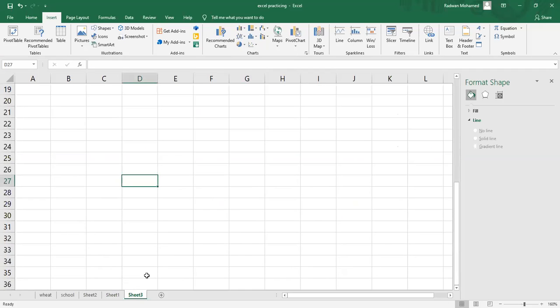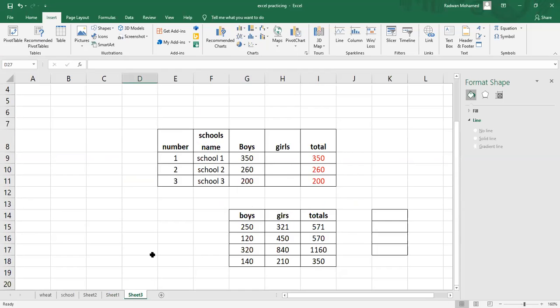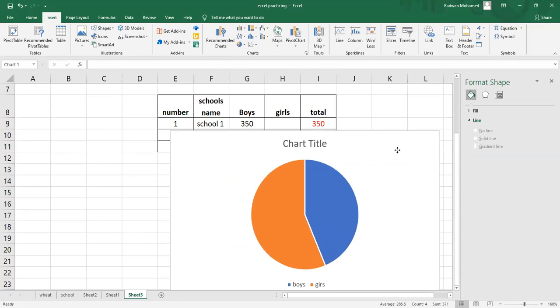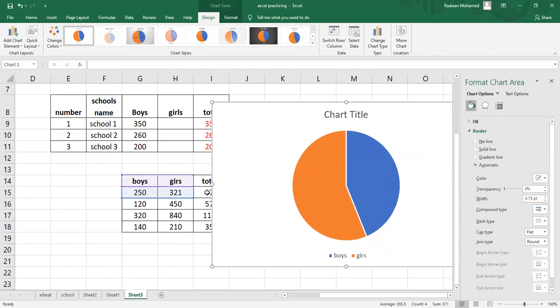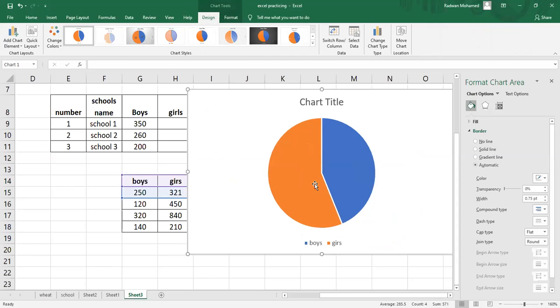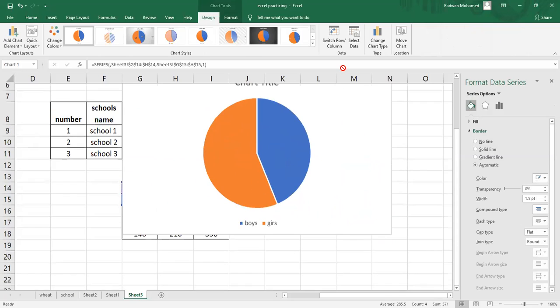For instance, I have here X and Y. Mark them. Insert. Yeah, this one. For instance, I want to know the boys and the girls in the first school. Look, that is the method to draw a pie chart for the boys and the girls in the first school only.